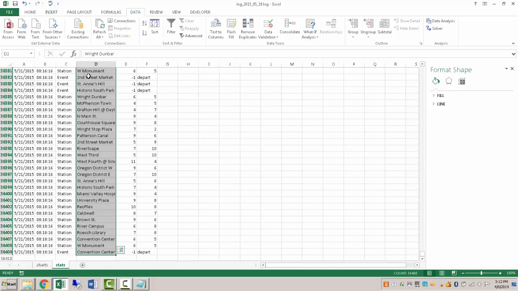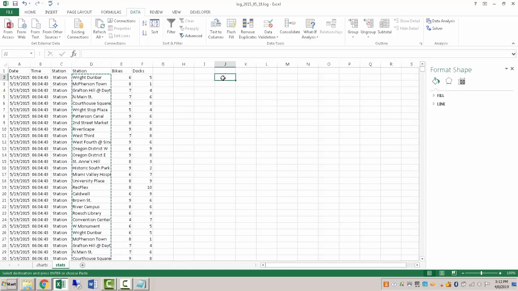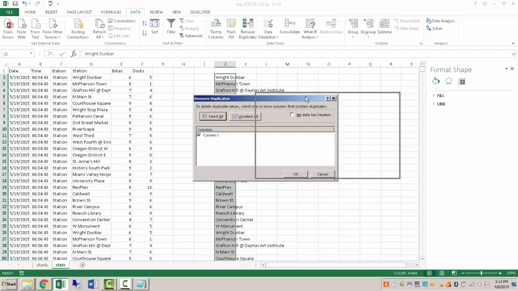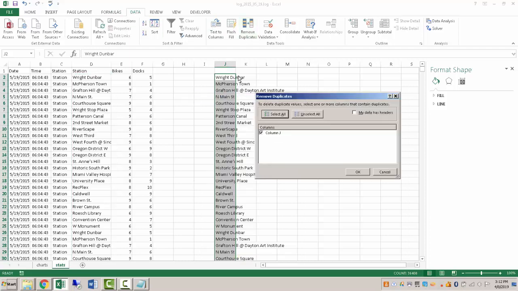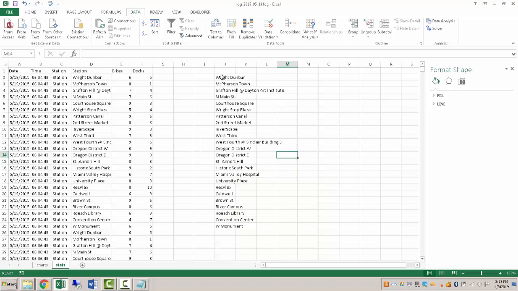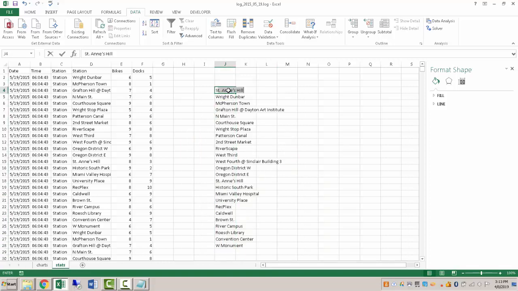The other way to do this is just copy it, paste it, and then go to Data, Remove Duplicates. So this comes in handy pretty regularly, and you can actually remove duplicates across multiple columns here. And you can pick which columns you want to consider for duplicates, but we'll just pick this one column, and now you can see we have a list of our stations. So I'm going to move this down a little bit. We'll call this stations.